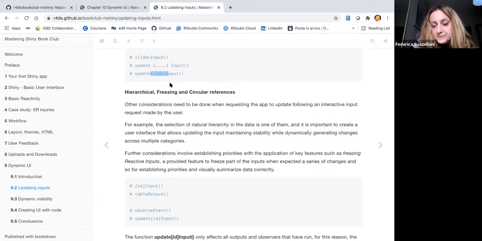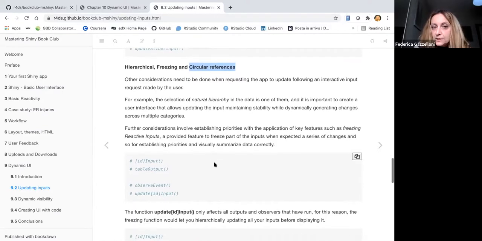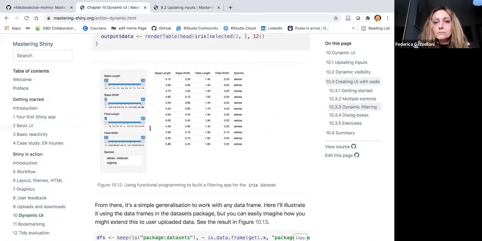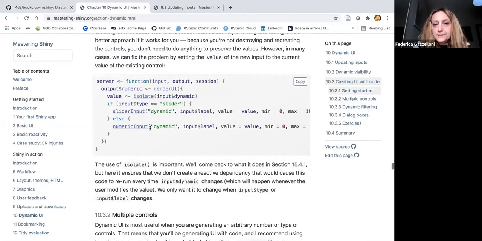Obviously, there are many types of apps. There are very simple ones, and very complicated ones. When you go to make more complicated apps, you may want to set hierarchies, considering freezing things, and a very important consideration should be given to circular references. The book has several examples of how, for example, to set up a table, which can be, for example, seen. This is the very first example that you can see.